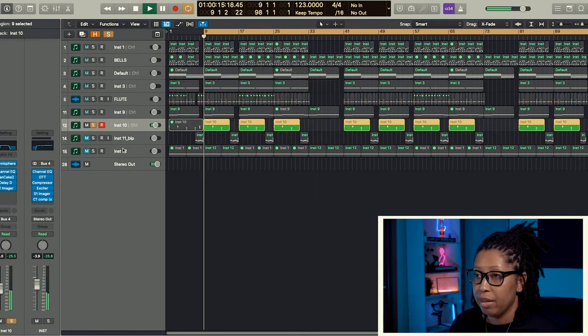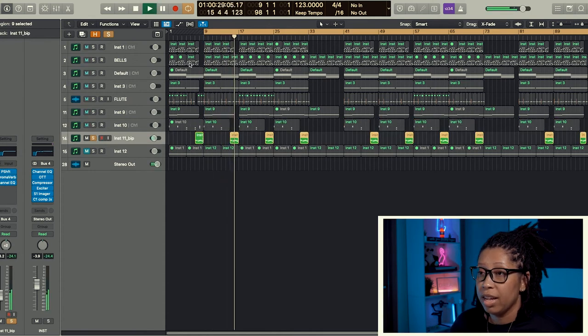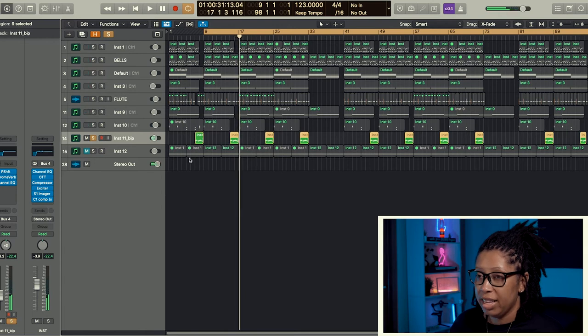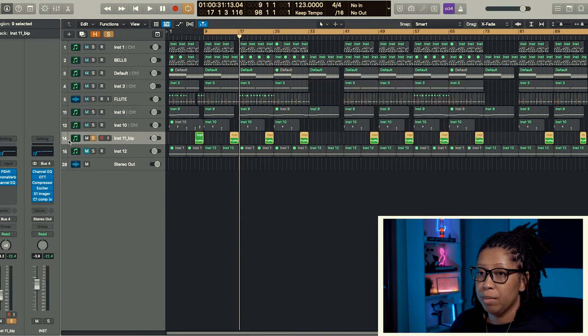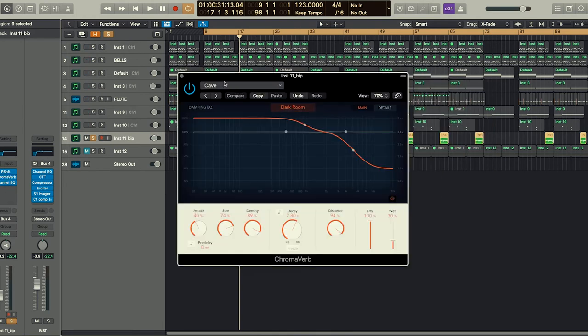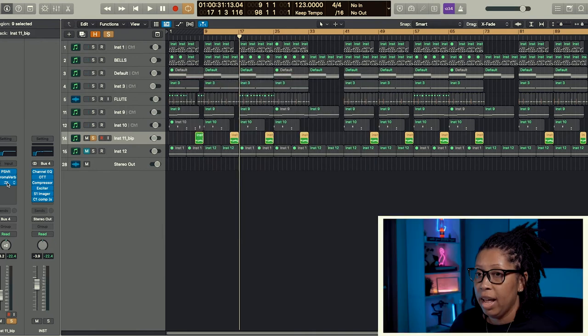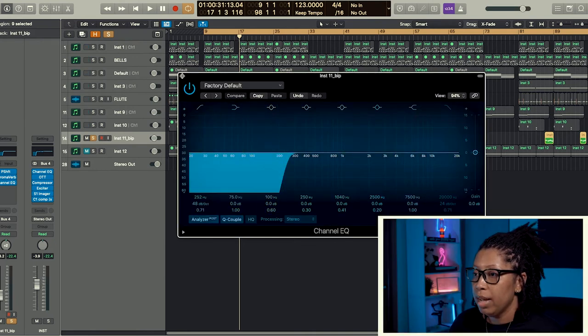So, and we have it's just like a little choir that I got out of Arcade. And when I got that out of Arcade, I ended up bouncing it, turning it to audio. I threw some pitch shifter on here, threw the semitones all the way up so it could give me a really high octave, and turned the mix down a little bit to 36, threw some reverb on there, the cave reverb, and some EQ. I threw some EQ on here and took out that bottom end.